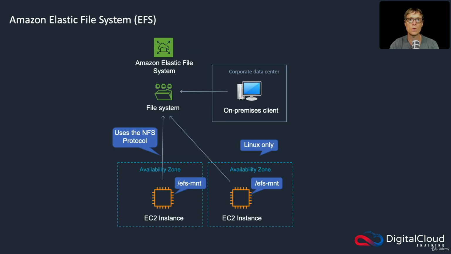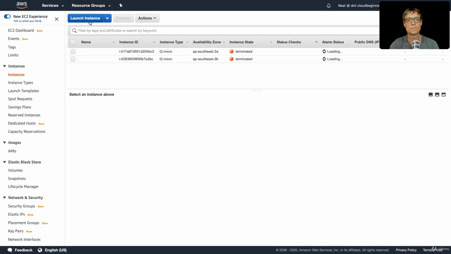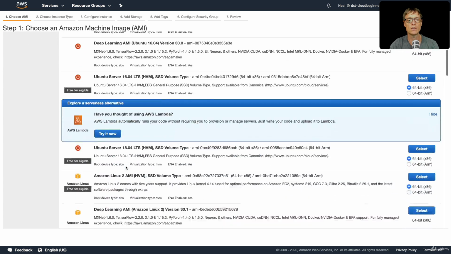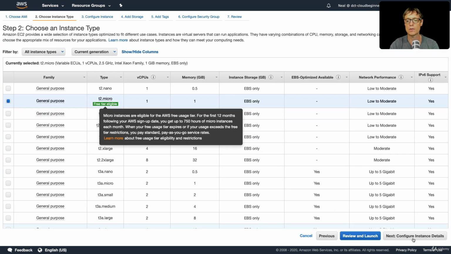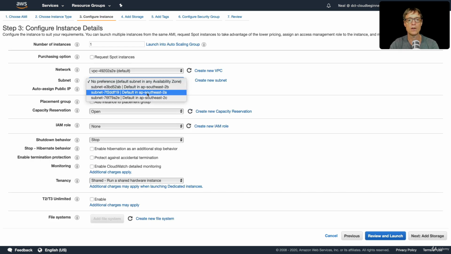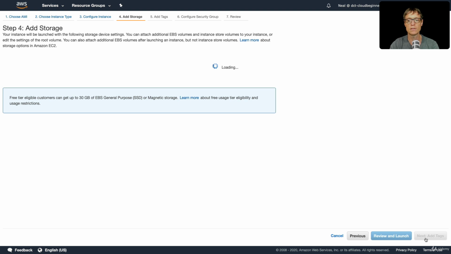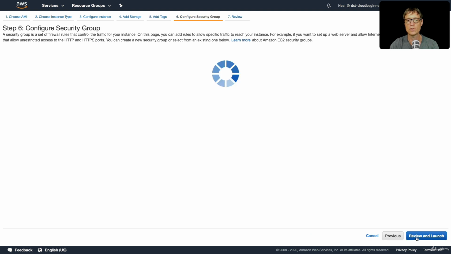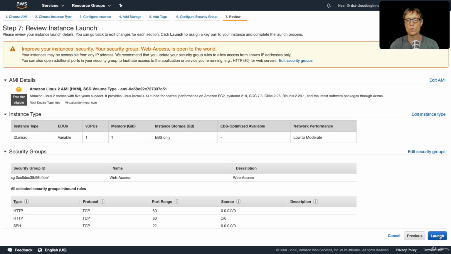So let's go over to the AWS Management Console, and we're going to build a configuration just like this. The first thing I want to do is launch my instances. Now we're going to use Linux. We're going to use the Linux 2 AMI, T2 Micro. I'm going to put the first one in subnet A. Going to click on Next. I'm going to leave all the defaults here. Choose my Web Access Security Group and then launch my instance.